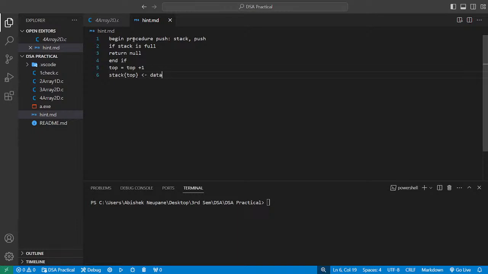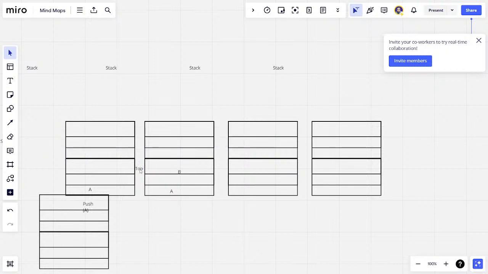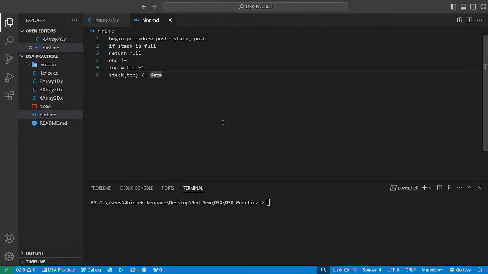The value is just inserted on the stack. We are incrementing top to here, and after incrementing top from here to here, we are just inserting an element on the top, or in the element on the data. Okay, so now let's code this program.